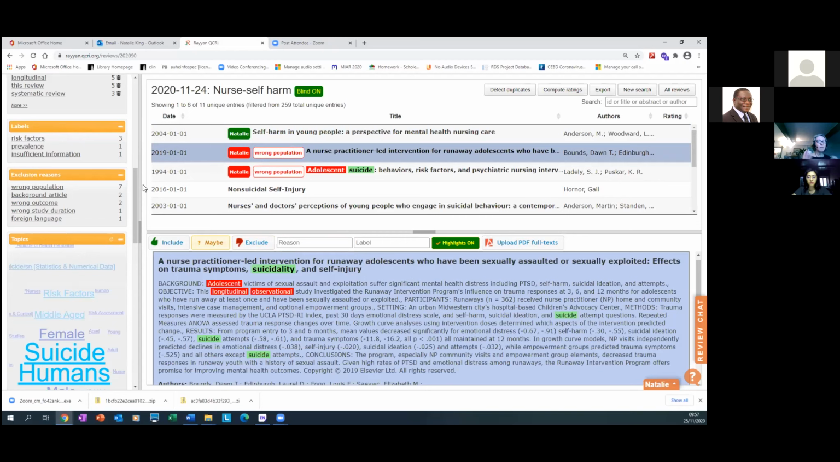So when it comes to doing my PRISMA diagram, I know that I've excluded 7 of my studies because it was the wrong population. 2 of them are background articles that might not be relevant for my review, but I might want to go back to them later to help me write up my introduction and my discussion. I've excluded some because they're the wrong outcome.